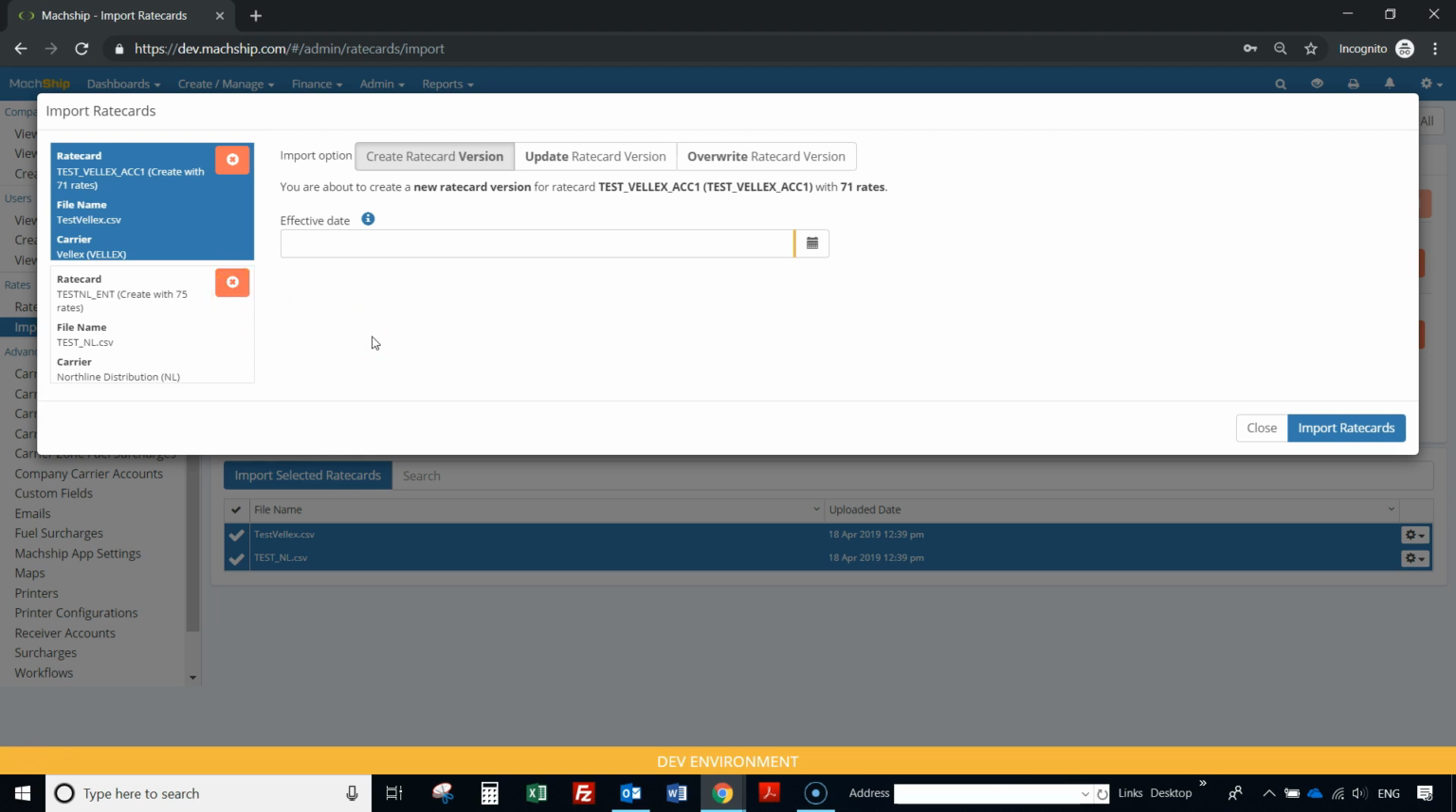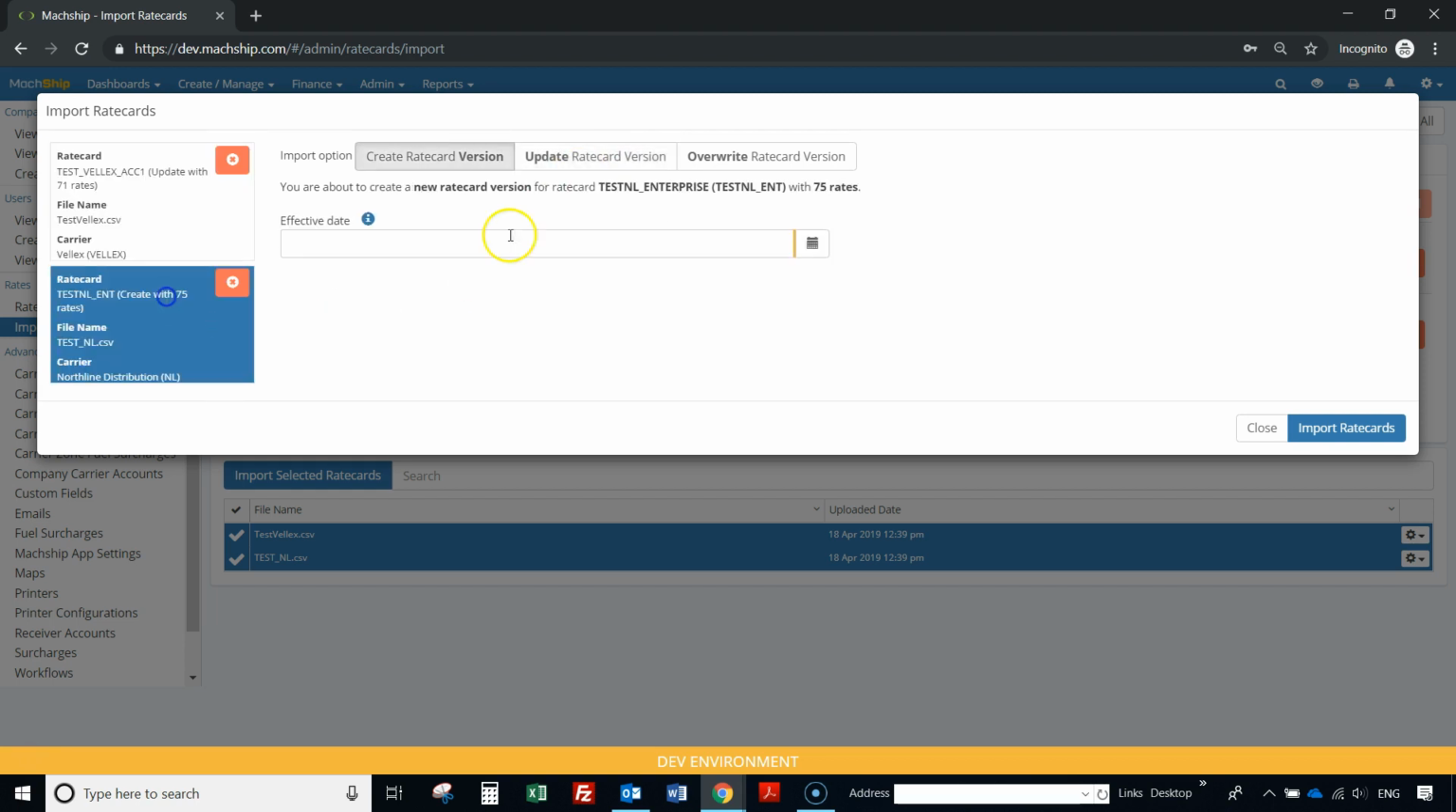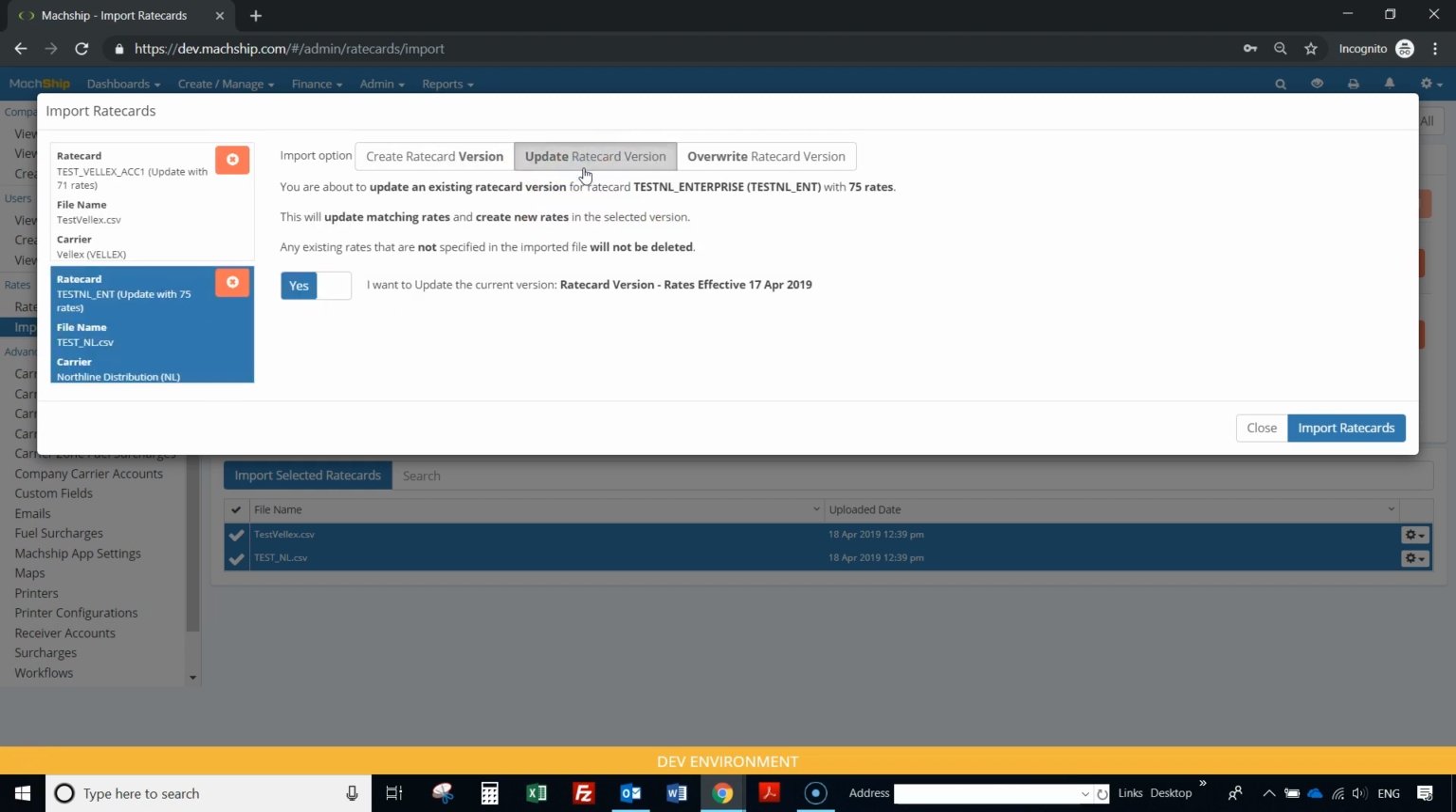If there is a match between the Ratecard abbreviation that was provided on the CSV Ratecard template and the Ratecard that exists in Markship, then the Import Ratecards modal will be shown like this. This gives you the opportunity to create a new Ratecard version, to update a Ratecard version, or to overwrite a Ratecard version. If you are looking to update a Ratecard version, the screen could be shown like this, or alternatively, it could be shown like this.